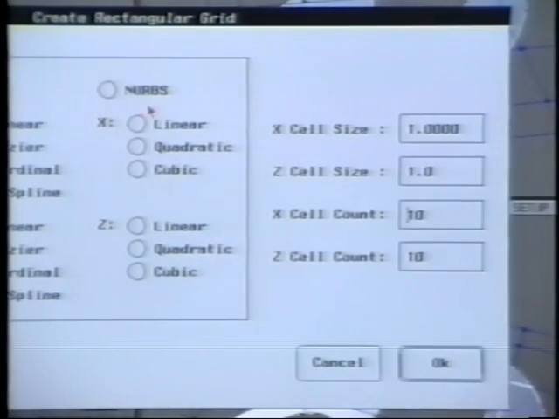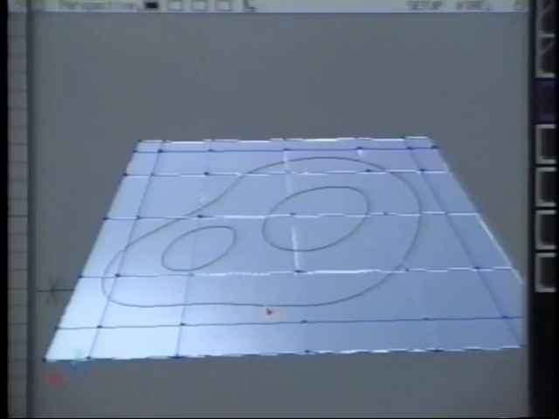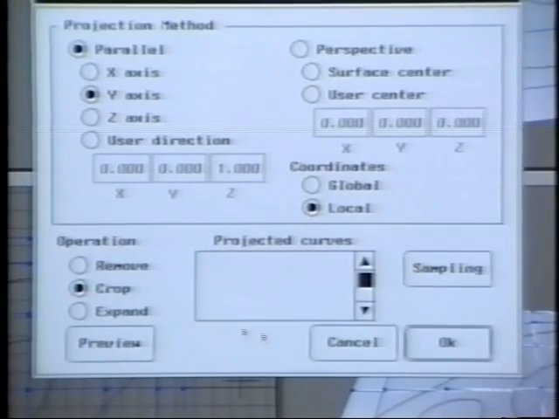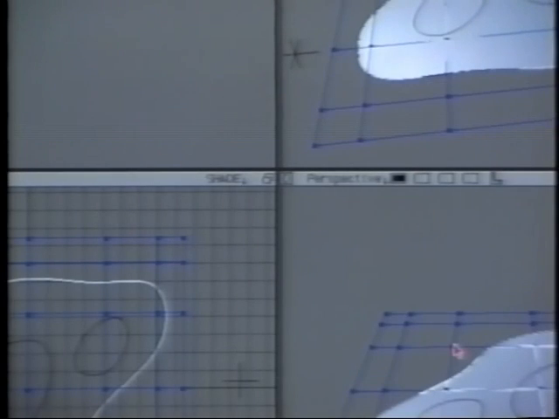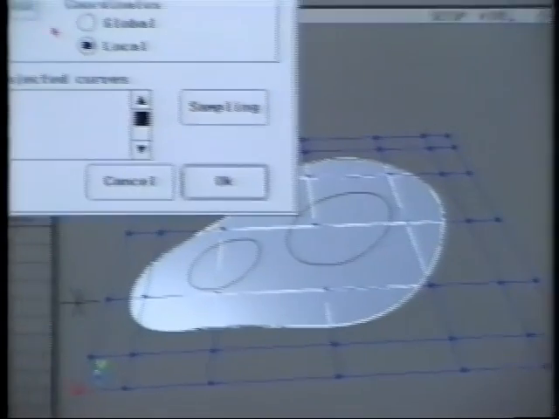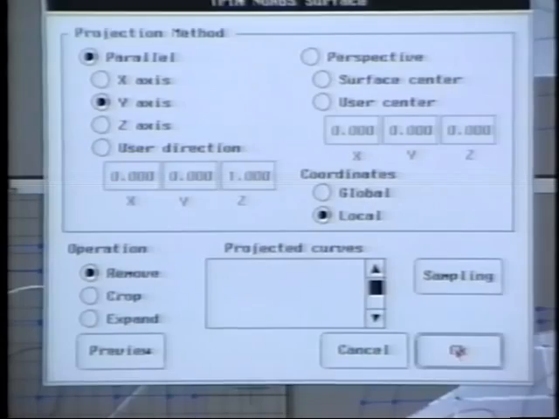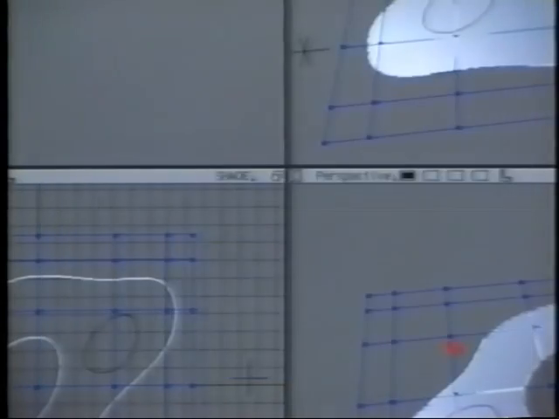Any face based on NURBS curves can be replaced by a trimmed NURBS surface if we just get a primitive NURBS grid and scale it to a size that will include our curves. Now we'd select Draw Trim NURBS Surface, pick the outer curve, and use the crop operation. Instead of attaching holes, we'd just use Draw Trim NURBS Surface again, pick the hole curves, and use the remove operation. This gives us a true surface that's fully deformable and mappable.